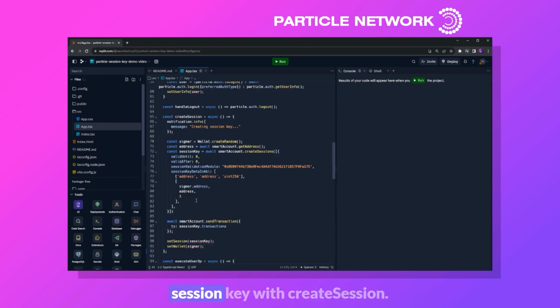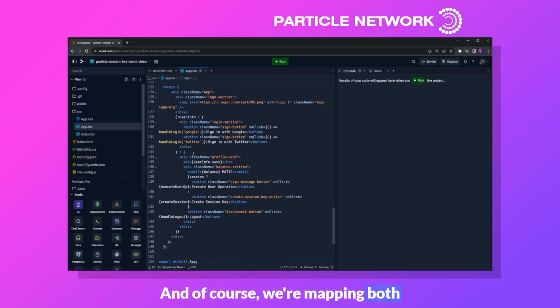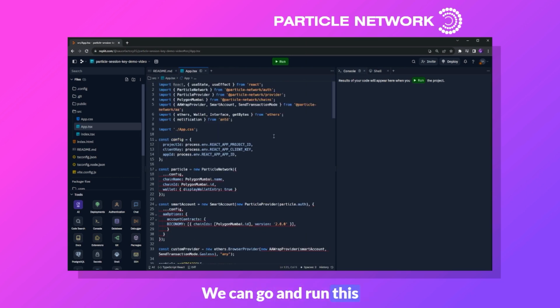So we're now creating a session key with createSession. Then we're testing it with executeUserOp. And of course, we're mapping both these buttons to the front end with our JSX right here. So we can go ahead and run this and see if it works.